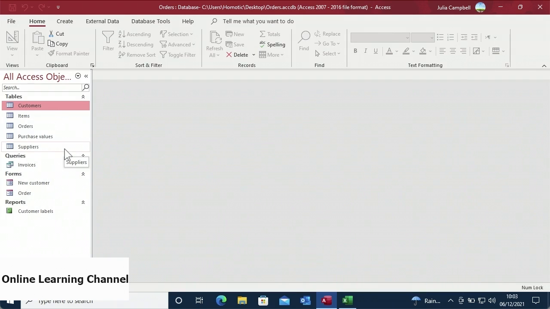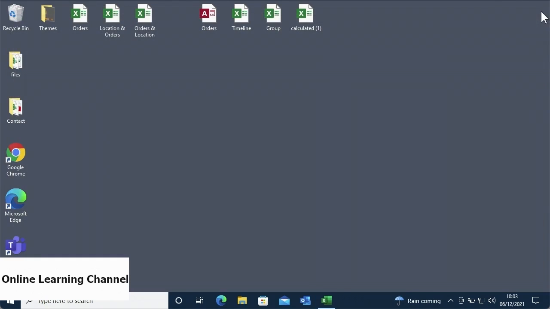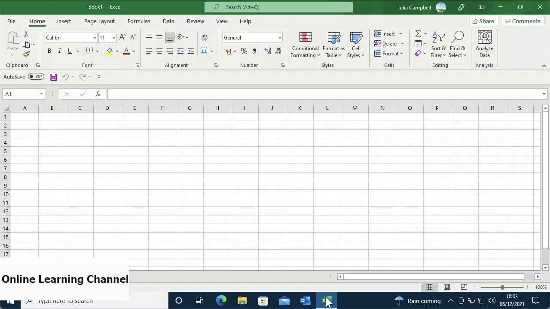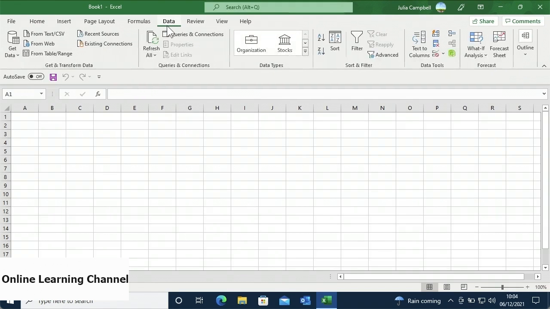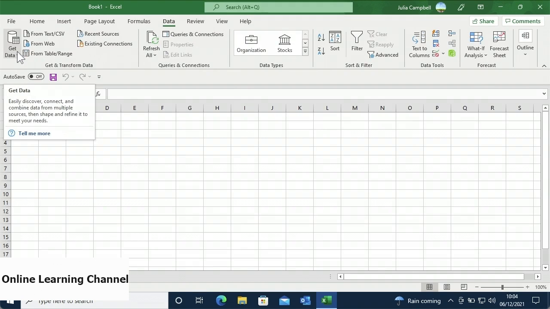I'll close this Access file by clicking the X icon at the top right. Then I'll click the Excel taskbar icon to open a new blank Excel workbook. In Excel, switch to the Data tab. On the far left of the ribbon in the Get and Transform Data group, click the Get Data button.